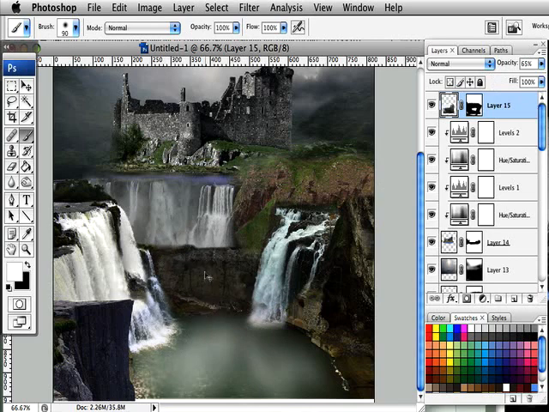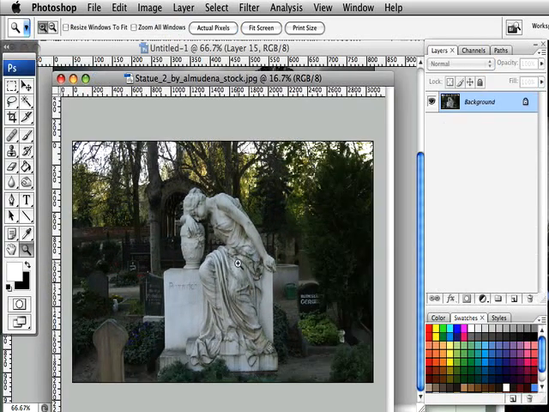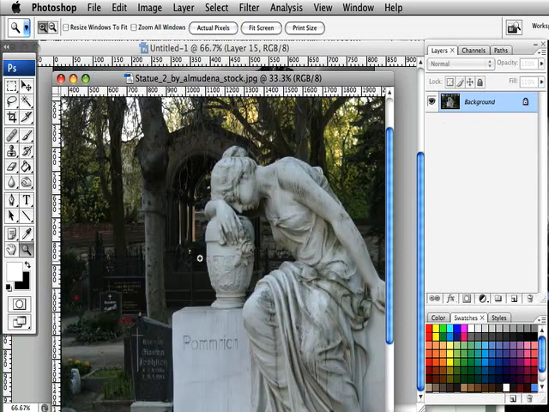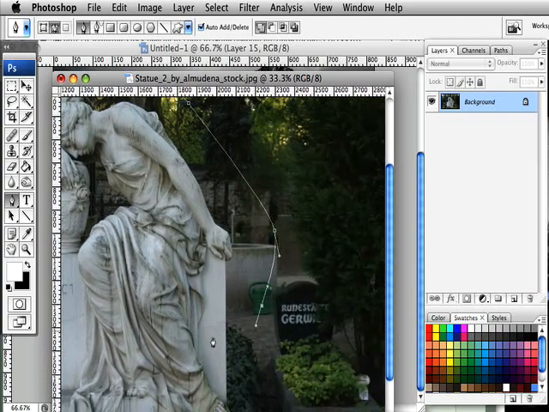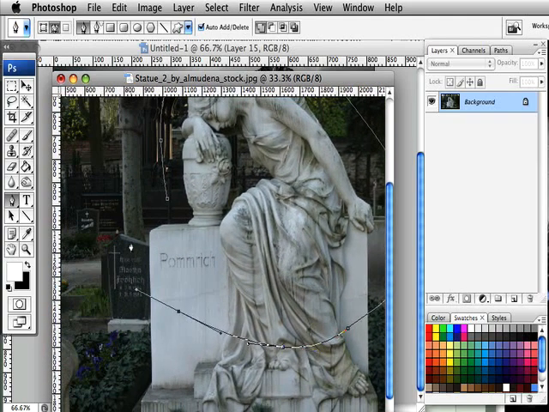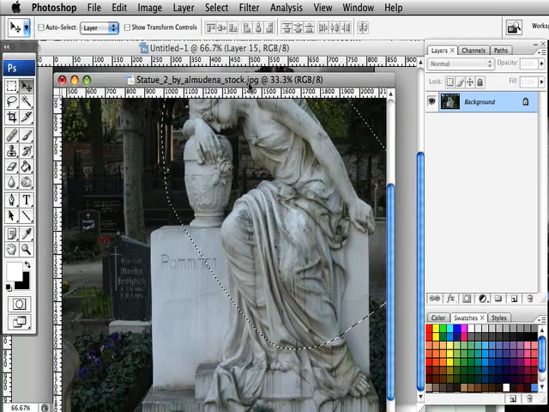Okay. And the next thing we're going to do is bring in our statue. So again, just roughly with the pen tool, just going to go around here, like so, make it a selection, drag it on.